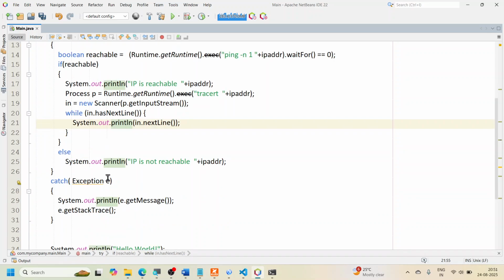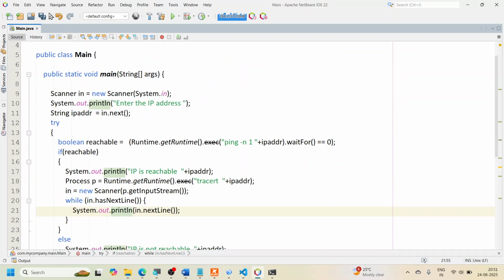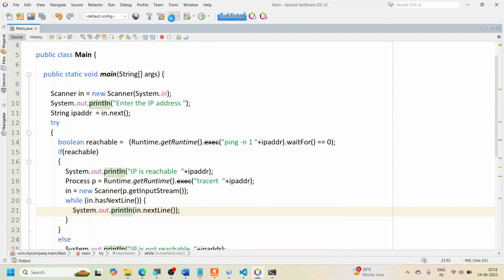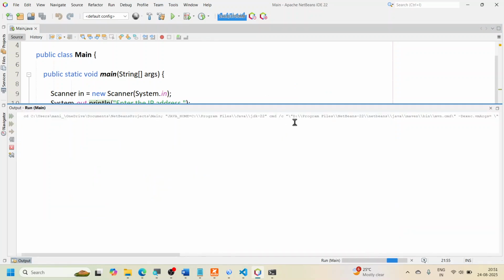So this is the entire program. Let me save it and let me run it. There are two ways of running it. You directly run it from here, or right click and you have an option to run this file, or Control F6 to run this one. If both of them are the same, you just run it. Somehow you have to run this one.